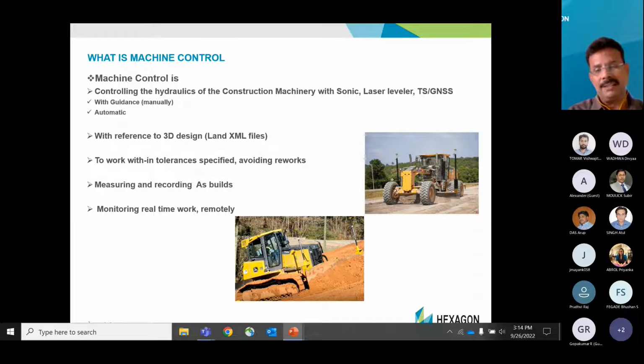He can send the design and receive the as-builts. At the same time, he can monitor the real-time work of what the operator is doing, because he'll be able to see the operator's screen. So when do we need to use the guidance method, that is manual, and when should we use the automatic one?